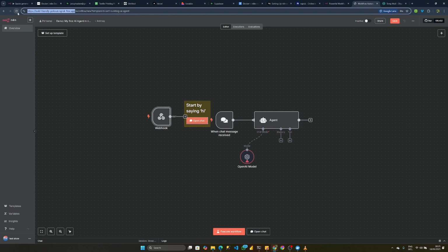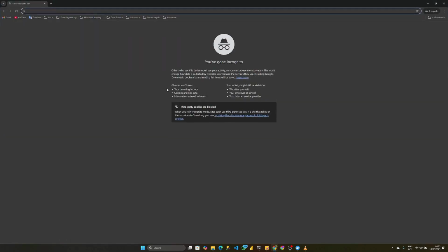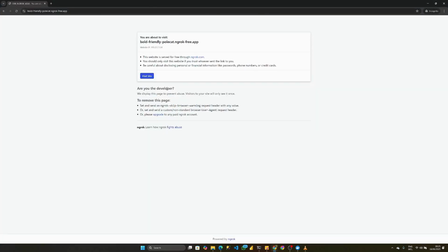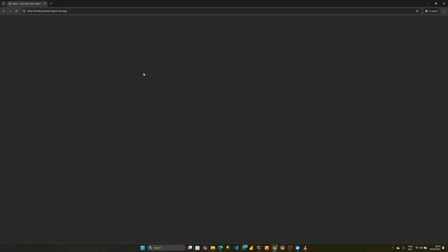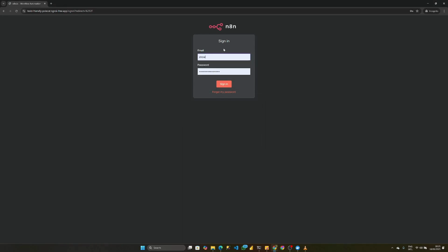Let's open incognito and paste the link. You can see it's also working. This is working, and we just need to put our password. I'm not sure I saved the password. So that is just to show you that it is working and it can work anywhere. That means we have exposed it to the internet.